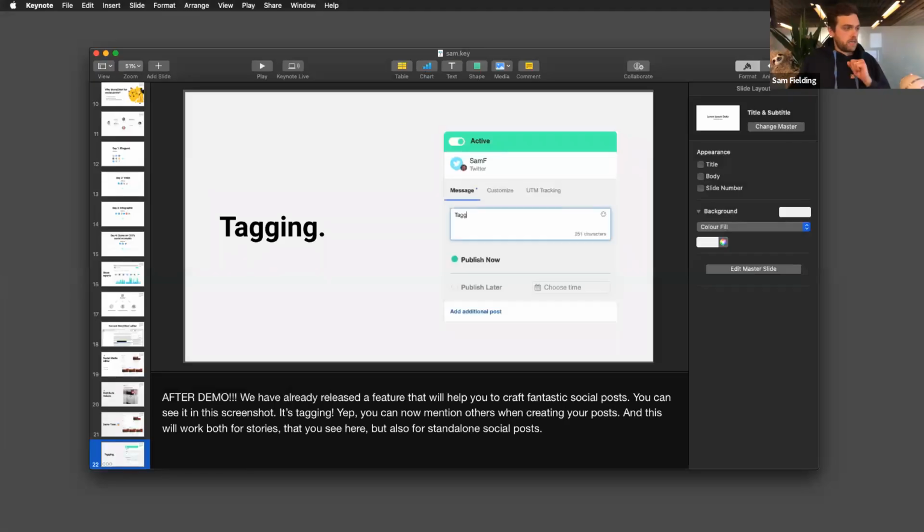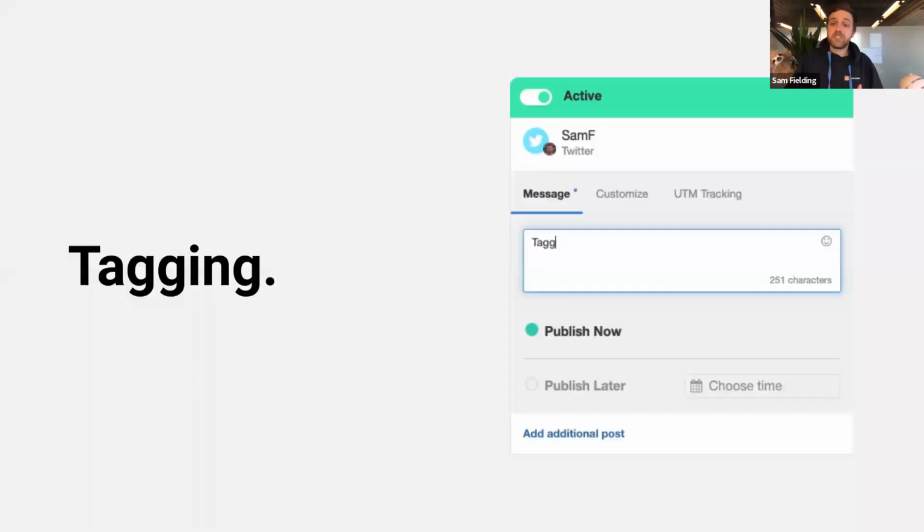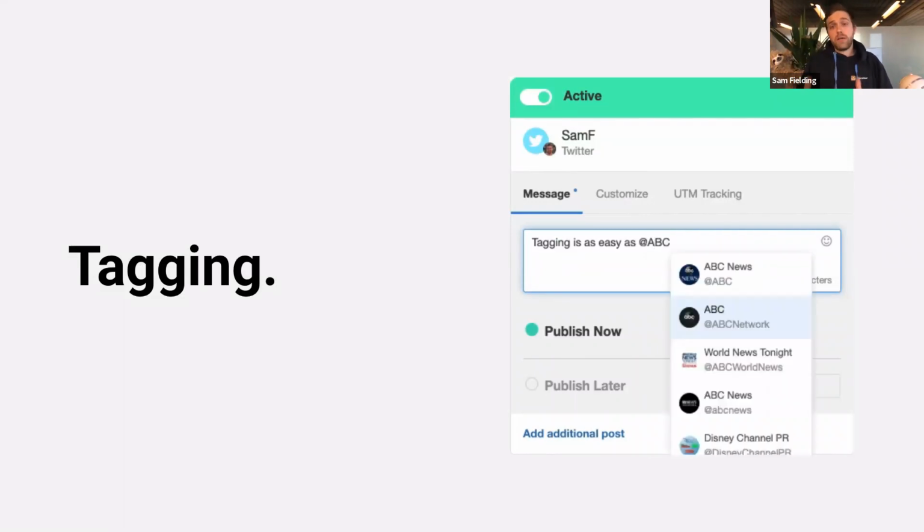And this works on Twitter, LinkedIn, and Facebook is also coming soon. Not right now, but we are working really hard with Facebook to get this launched on that platform as well.